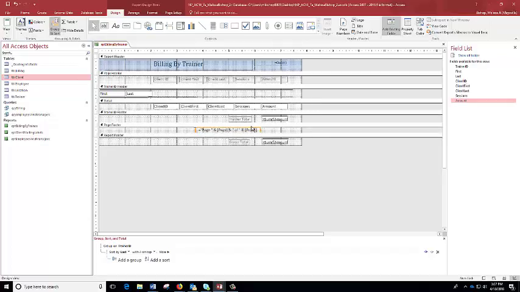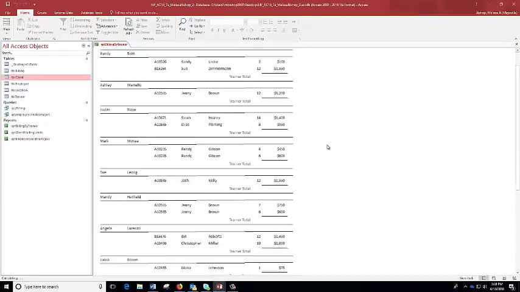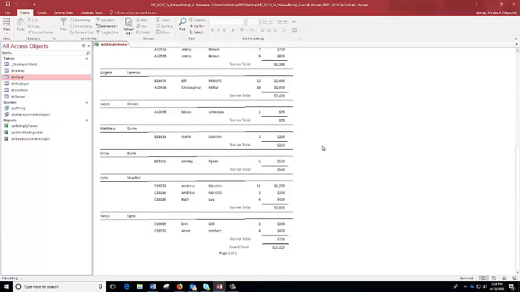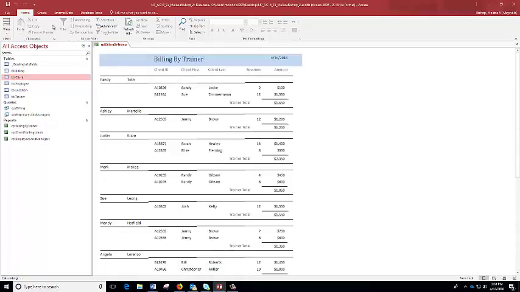Okay, so now I'm going to switch to report view. And other than having my mismatched line on the bottom, it looks like what we're supposed to see. So you should be ready to save it and submit it.